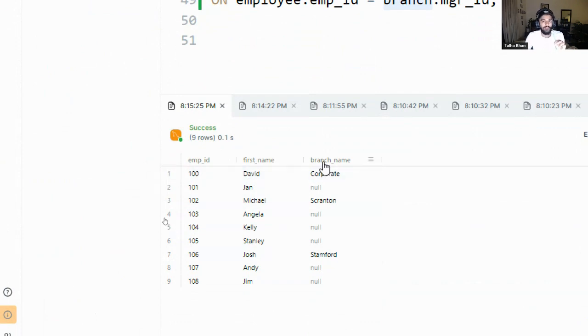But we decided that it's a left join, which means show me all the employees, each and every employee from the employee table, which is the first table, but only matching records from the right table, which is the branch table. So David is the manager of the corporate branch. Michael is manager of the Scranton branch. Josh is manager of the Stamford branch. Why these nulls? Of course, if you think logically, no branch can have two managers.